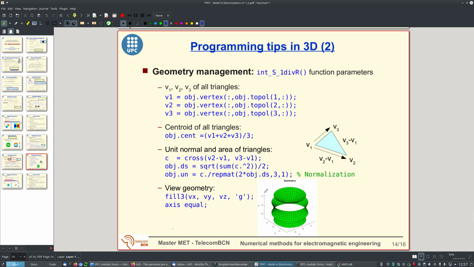Okay, so now we have the geometry in the vertex and topol matrices, but for the function that computes the element of the impedance matrix, remember that this function computes the integral on a triangle. This is the integration symbol, not an S. This function computes the integral of 1 over R for a basis function triangle. And remember that the arguments of this function were the coordinates of the first vertex, the coordinates of the second vertex, and the coordinates of the third vertex. You can easily obtain the coordinates of these vertices.